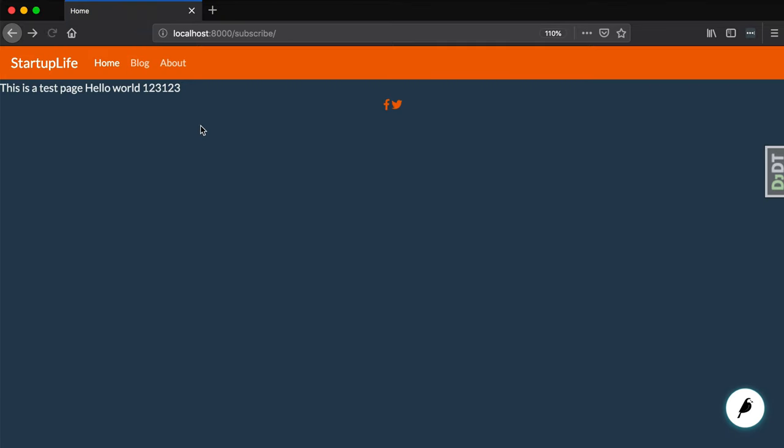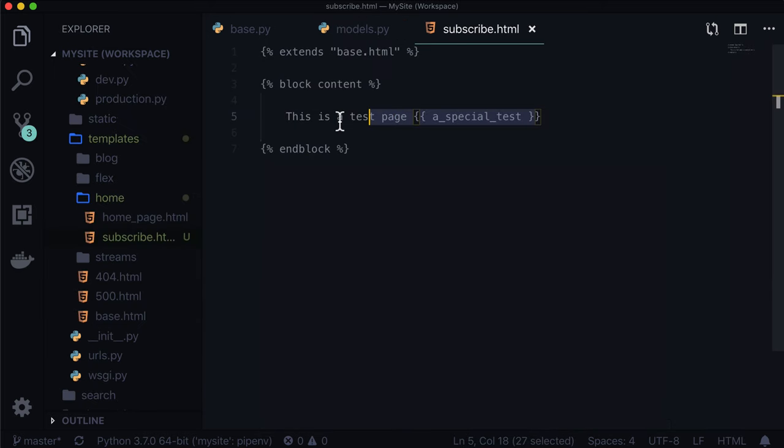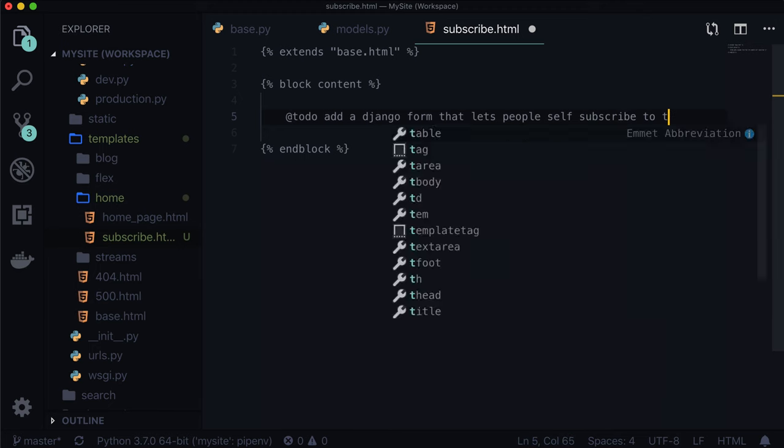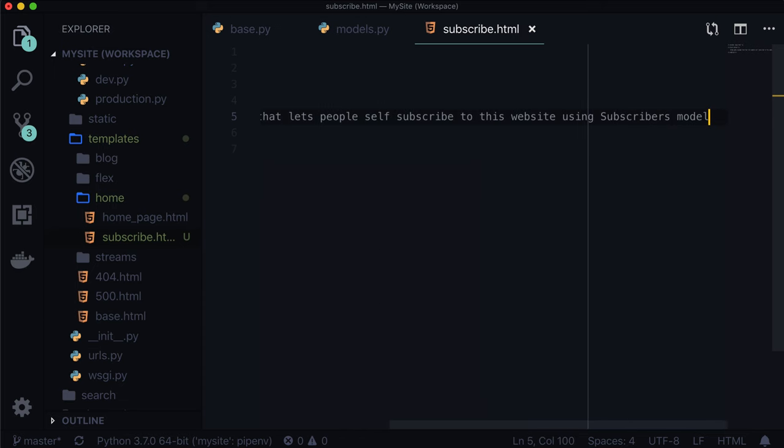Now, what we could do, if I just click back hard enough, is on this page, we could have a form where people could actually subscribe and they could create their own row in that table. We're not going to get into that yet. And in fact, what I'm going to do is I'm going to add a to-do in here. Add a Django form that lets people self-subscribe to this website using subscribers model. Just like that. All right, so we're going to close this down.